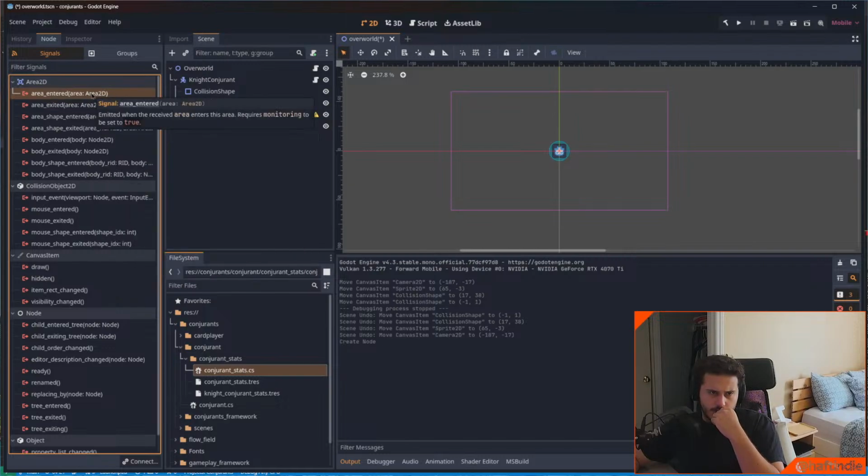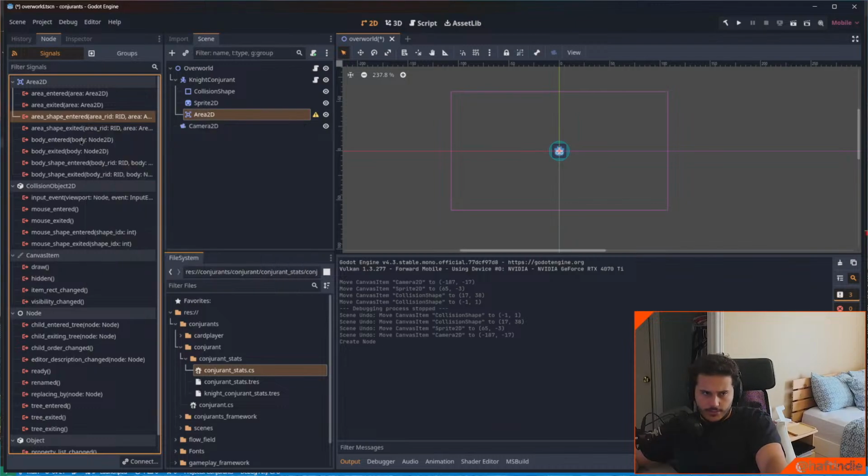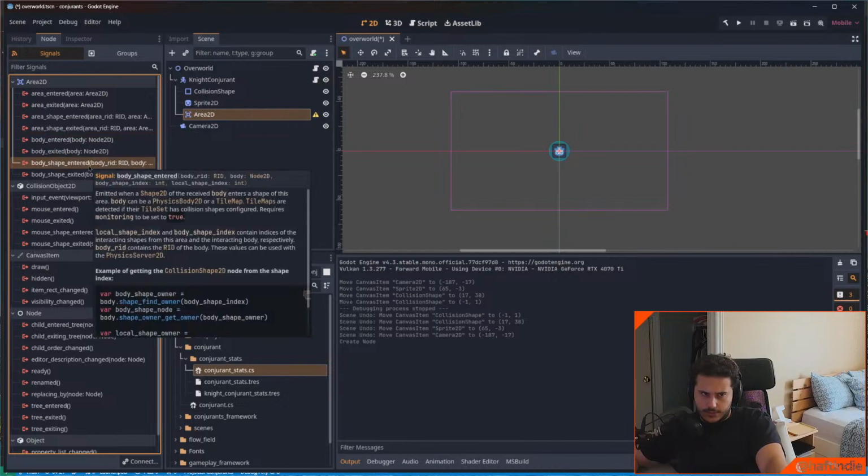Area entered. What is this? Emitted when the received area enters this area. Area shape entered. Emitted when a shape 2D of the received area enters a shape of this area. Body entered. Emitted when the received body enters this area. Body can be physics body 2D or tile map. Tile maps are detected in their tile set. Body shape entered.